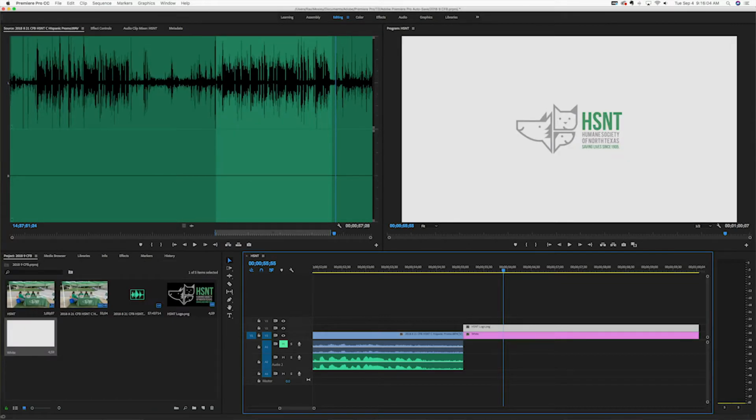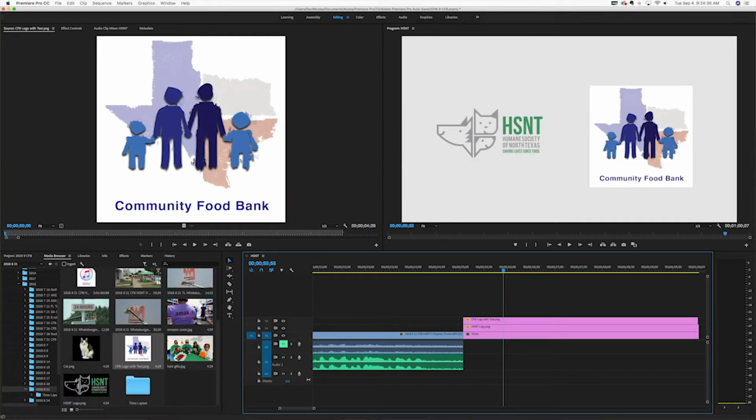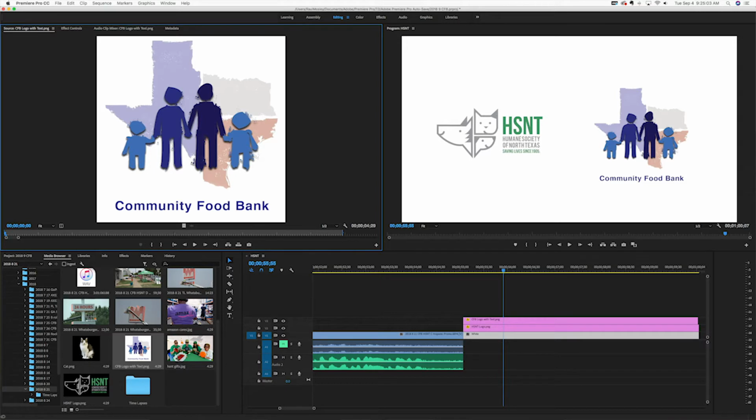Since this is also in conjunction with the Community Food Bank, I figured I would add their logo as well. So I did that, put that over on the right-hand side. And that's when I noticed that the background that I thought was white was really kind of a dirty white or somewhat gray. So I went back into the program and changed it to all white at that point.